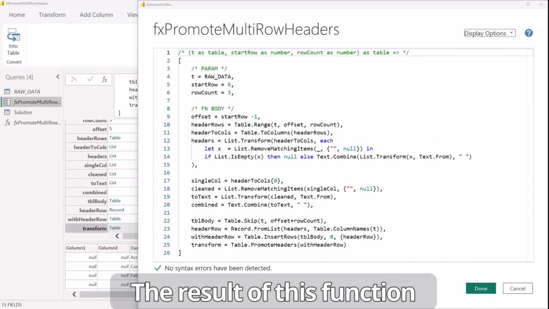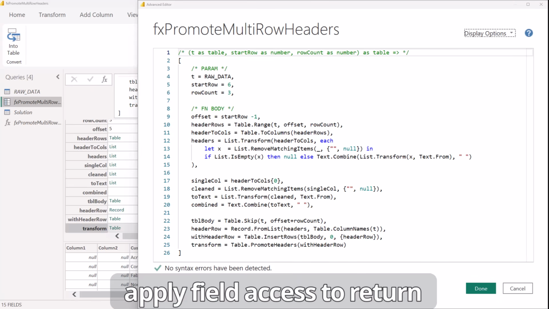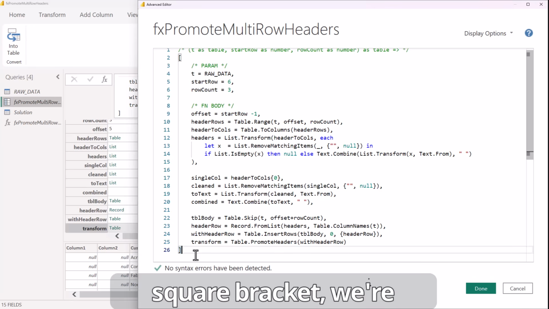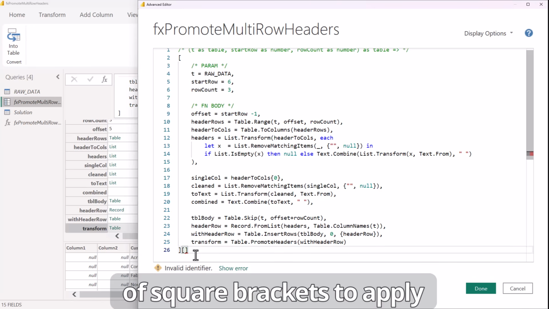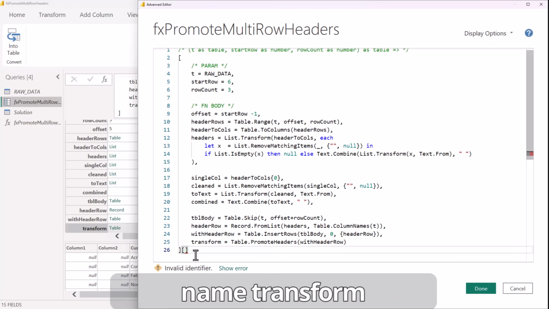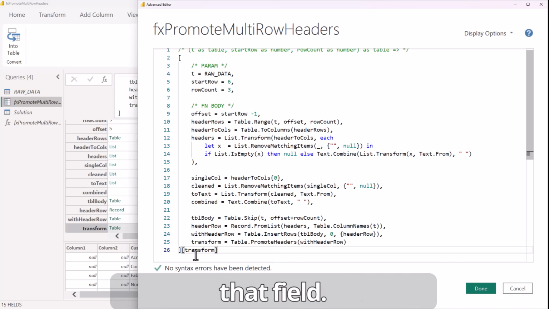The result of this function query is stored within the transform field, so we can apply field access to return its value. Right after that closing square bracket, we're going to enter another set of square brackets to apply field access and refer to its name, transform. This will tell Power Query to return the value from that field.